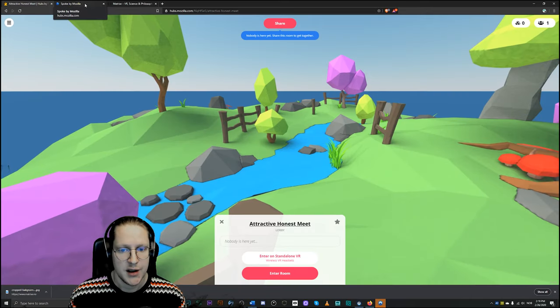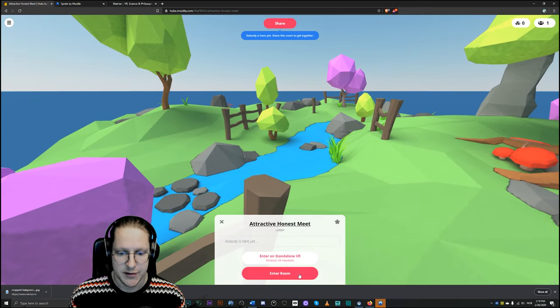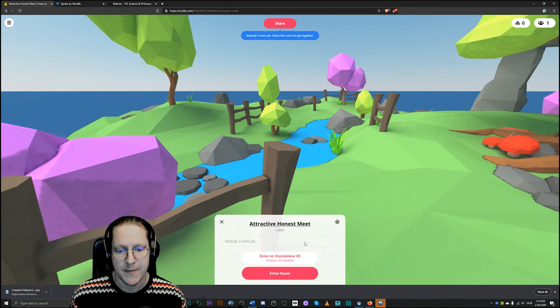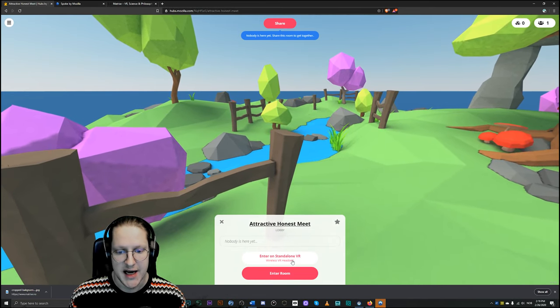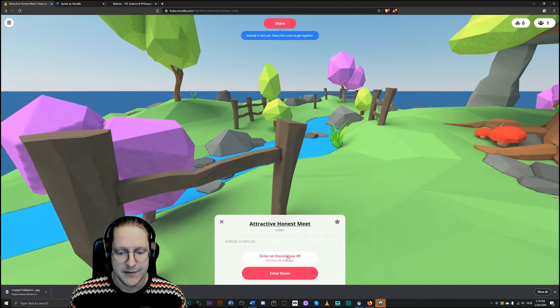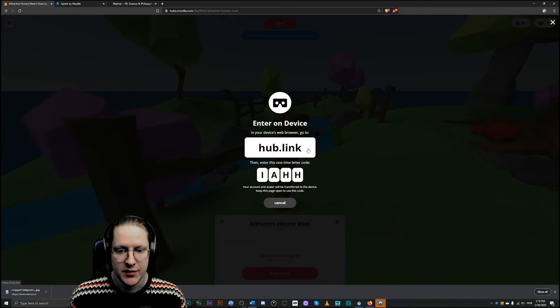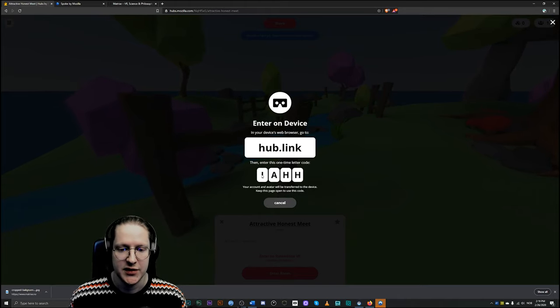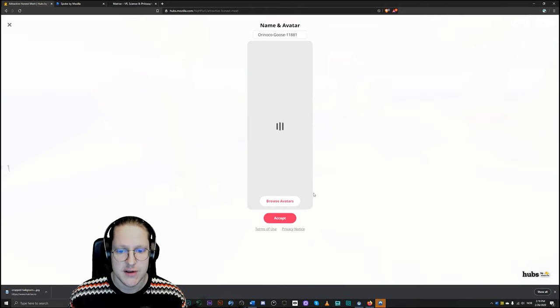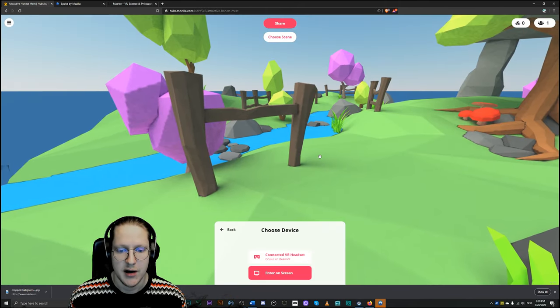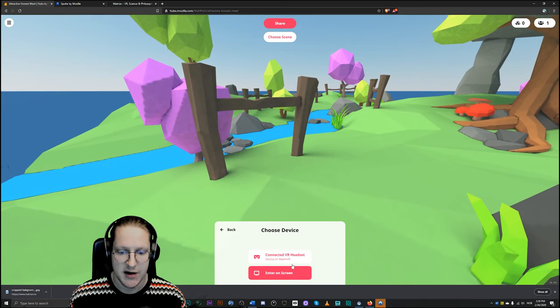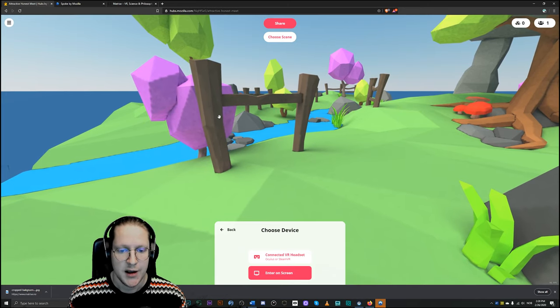So this is one of the default rooms, and we see that when we go in here, we have the option to either enter this in a standalone VR headset, which we will do later. In this case, you get a code. So you can go into your Oculus Quest, go to hub.link and use the special one-time letter code that you're receiving. However, it's also possible to just use it on your normal computer. In this case, you can use it with a connected VR headset or just enter it on the screen.